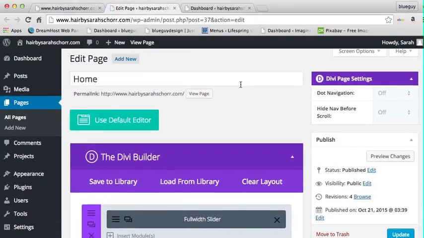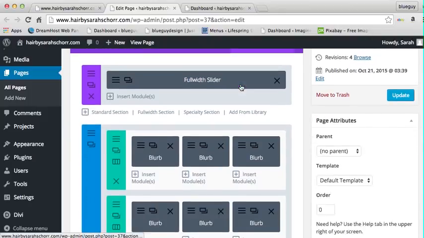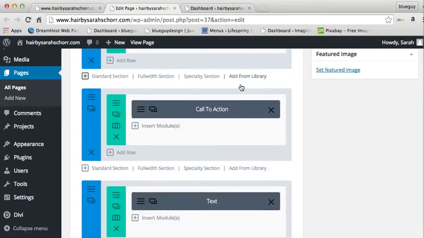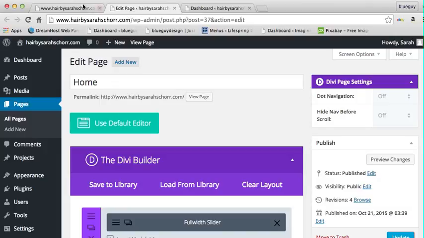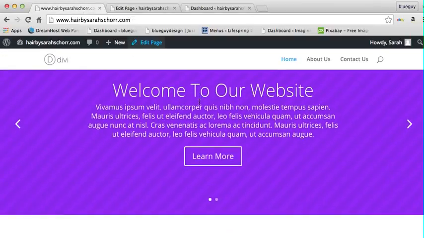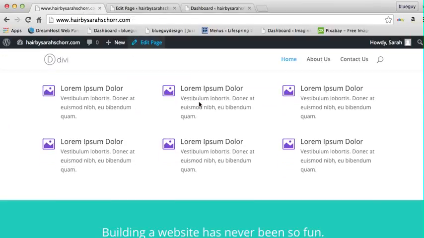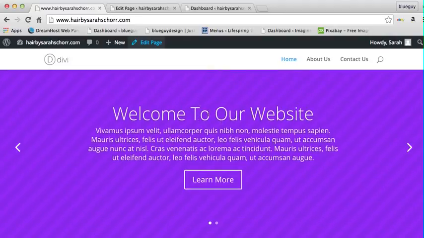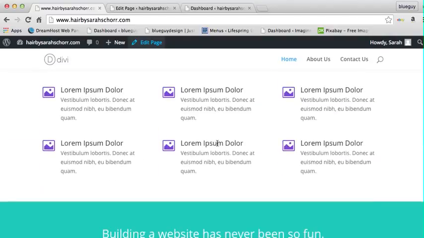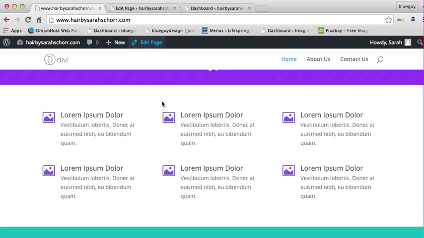Now again, this is going to look a little bit overwhelming to you at first, but it's real simple once you get the hang of it. Okay, so here's the front end. This is what your customers will see. So this first one, this is a header module. This one, when you see the color change, it's another module.